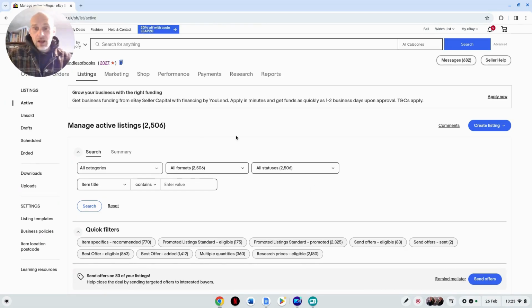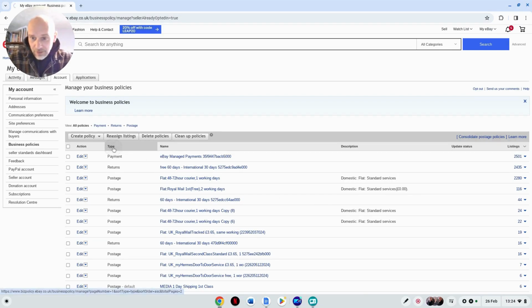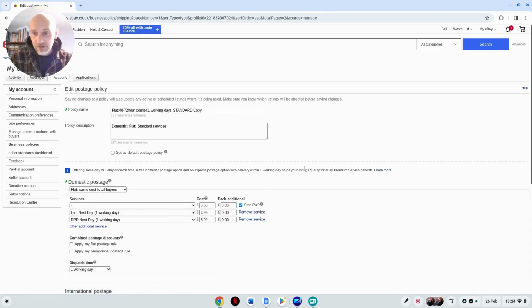First up, I always just navigate from my active listings page because that's typically where I am, and we need to go to business policies, which is in the left hand menu. Now these are all the various policies and bits and pieces I've already got set up, but we want to be able to filter for type so we can find our various postage policies, and let's open up one that I'm not actually using at the moment because then we can play about with it and it's not going to affect anything that I am doing.